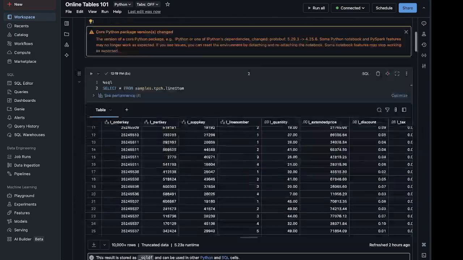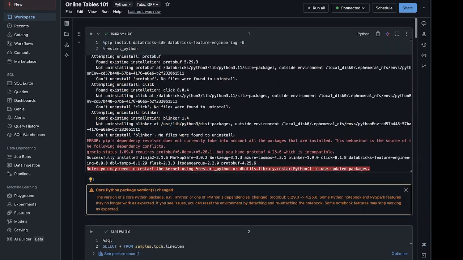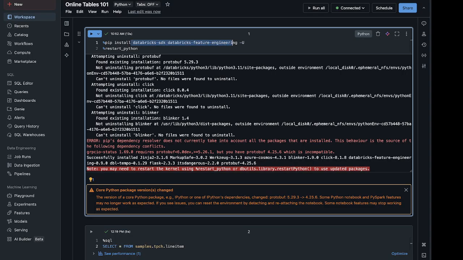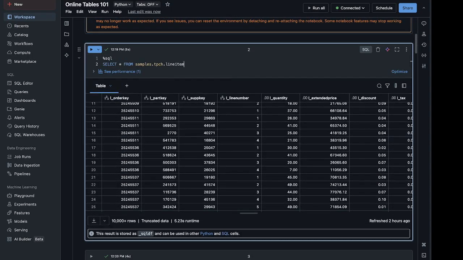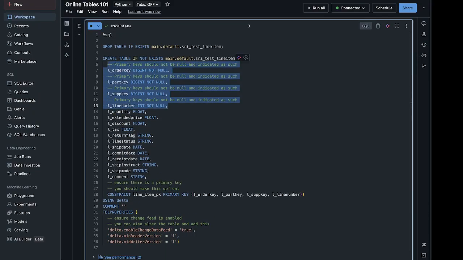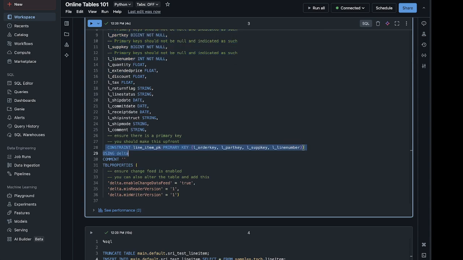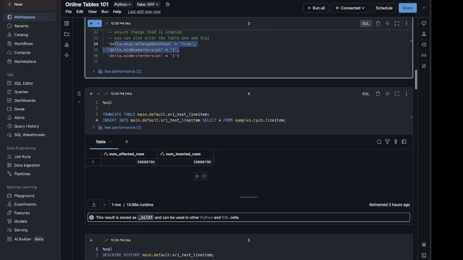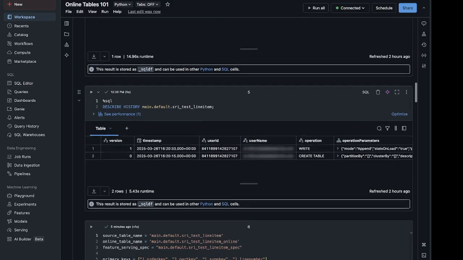So I'm just going to go from the top again, just to summarize. You need to make sure you install the SDK and feature engineering client. You need to make sure you have your Delta table. Try to make sure all your primary keys are set to not null. Set your primary key constraint. Enable change data feed. Insert data into the data set.